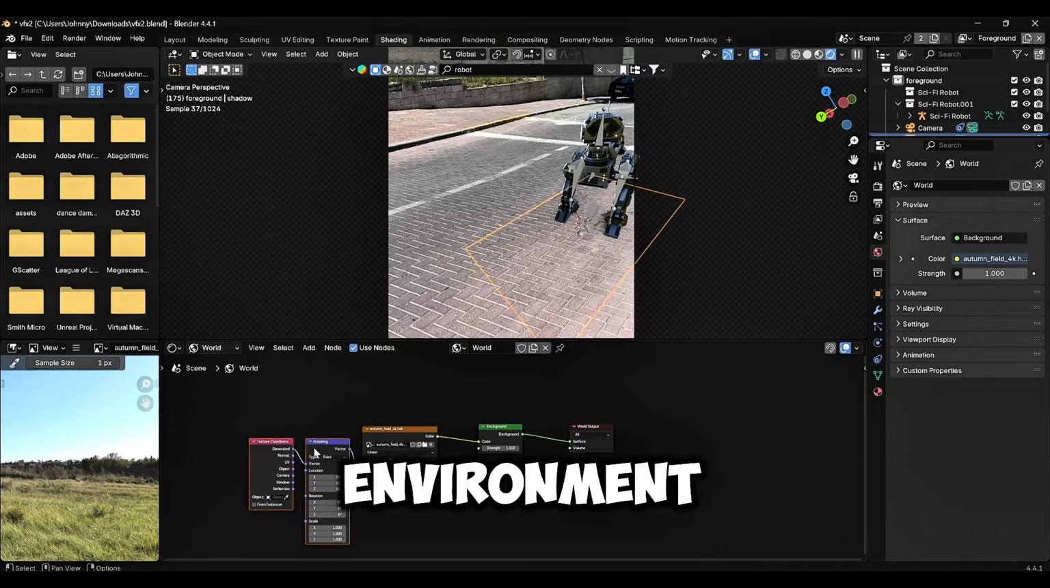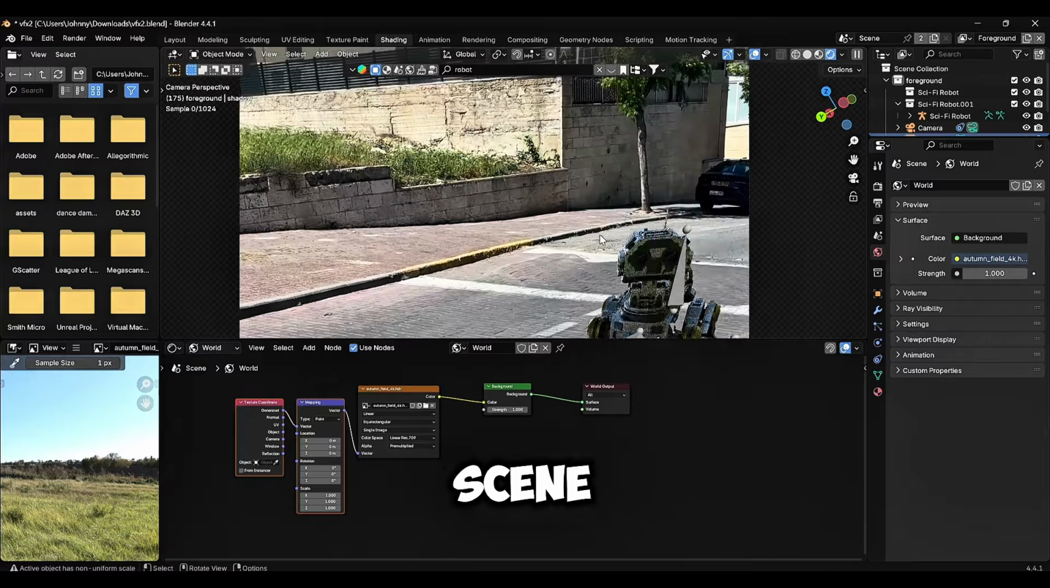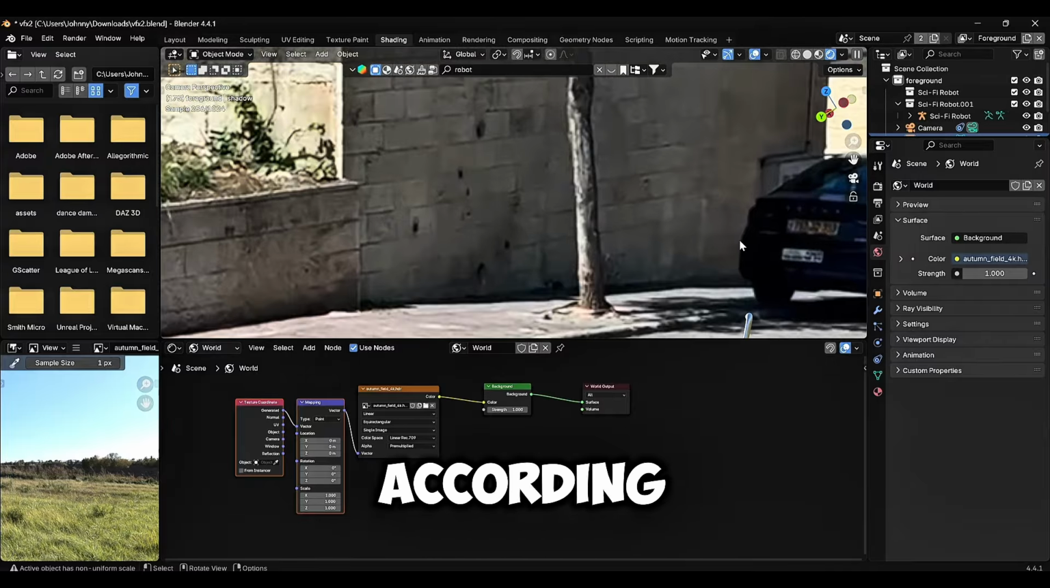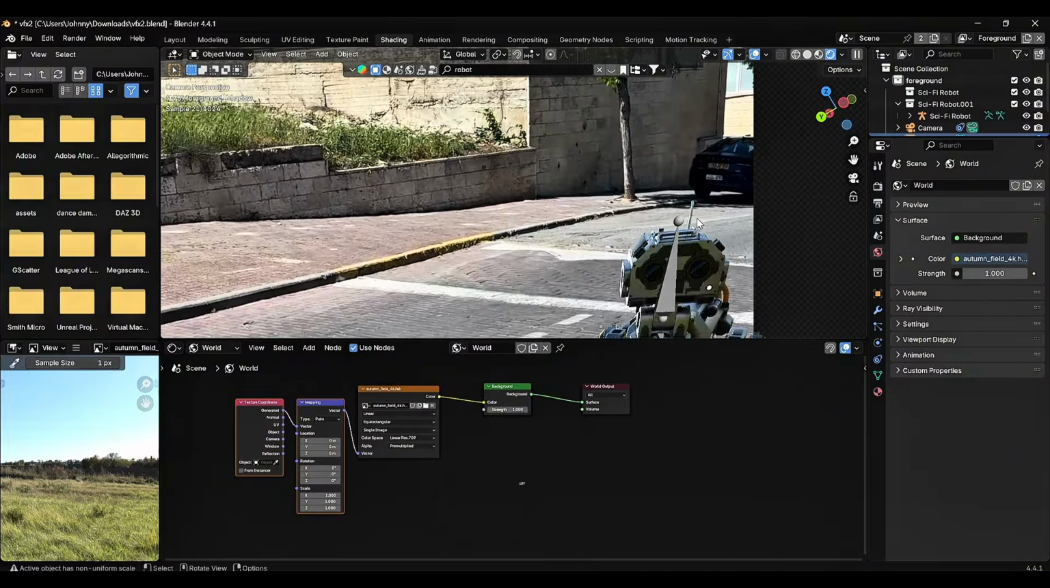So choose your environment texture window and press Ctrl T. Now take a closer look in your scene and adjust the lighting according to what you're seeing. In my case, for example, the light goes a bit to the left.